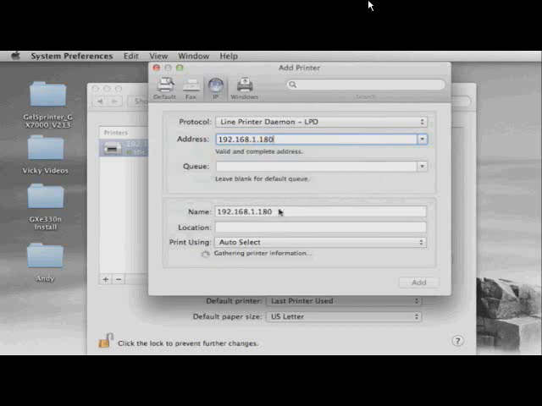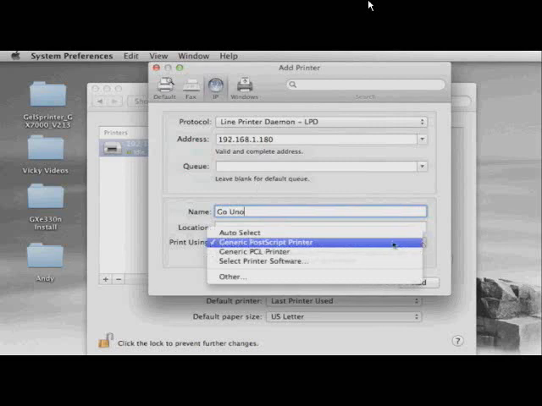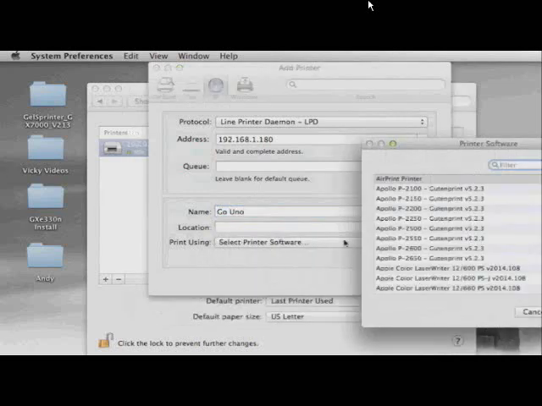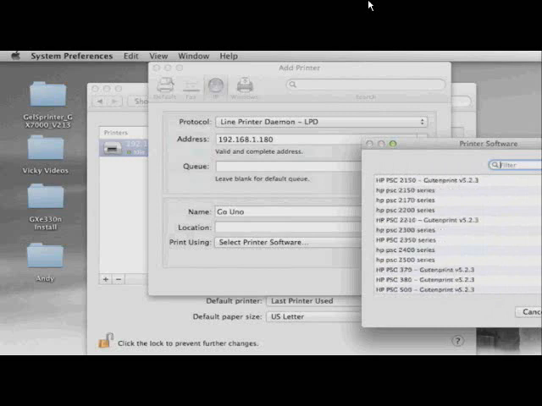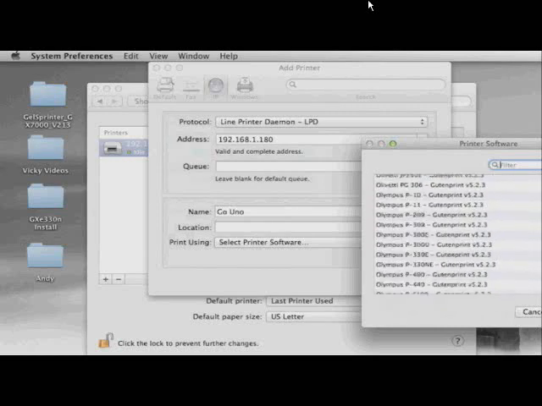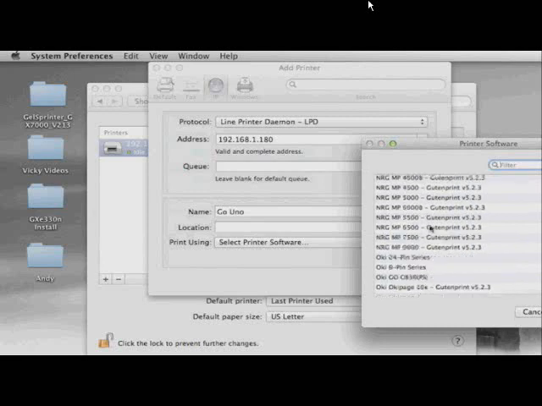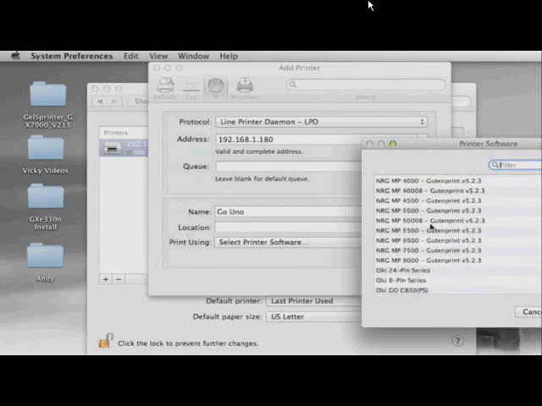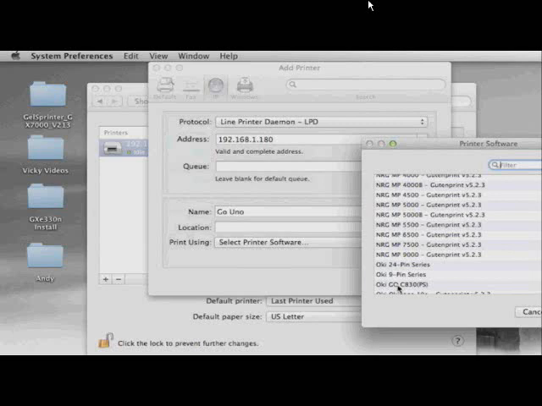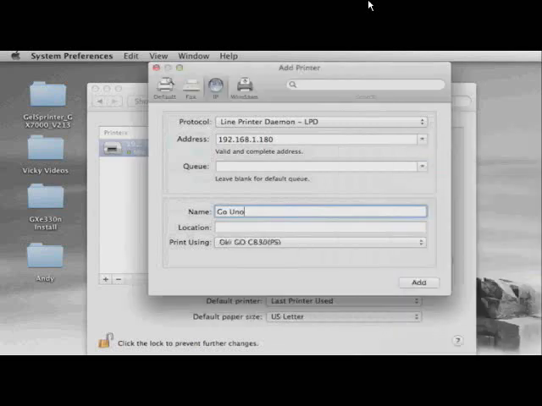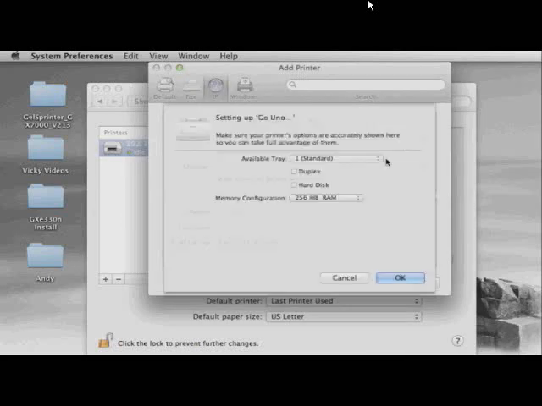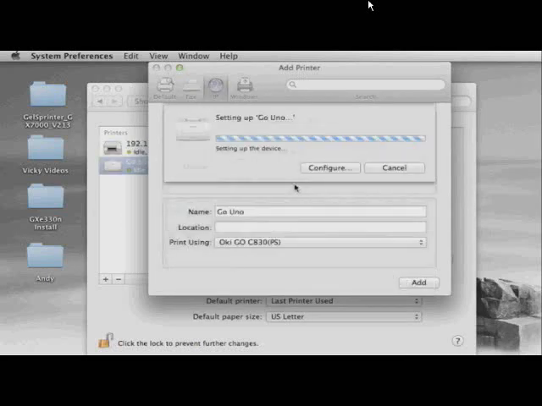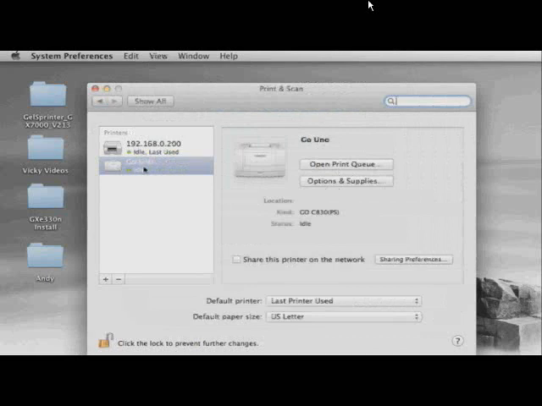You'll notice at the bottom there's a line for name. You can change this to match the name of the printer, anything to recognize it. I'm going to name it Go UNO. And then for print using, we need to actually select printer software and find the Go UNO drivers from the list. They're going to be listed as Oki Go C830PS. Just simply select them and hit OK, and then hit Add, and then select OK. Now that we have the printer in the list, we're ready to configure the driver.